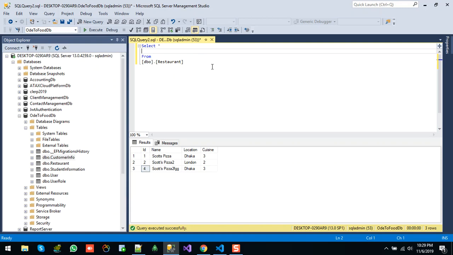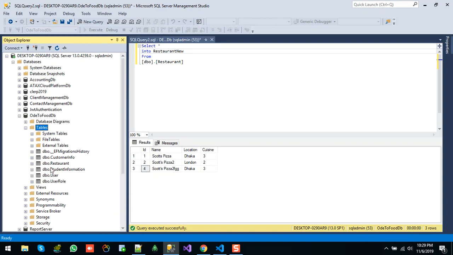So we can define the new table as restaurant new, using into. This does not exist in our OD2 food DB. In the table list we can see these tables.